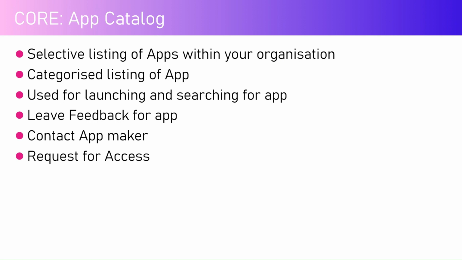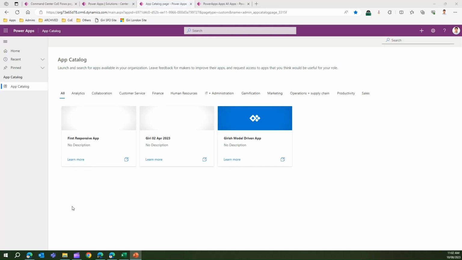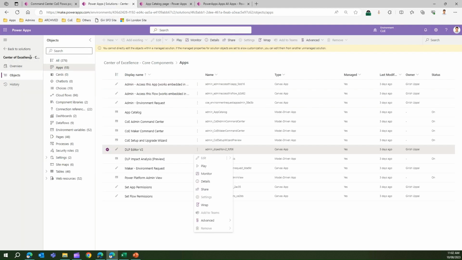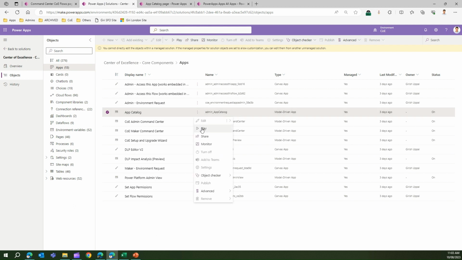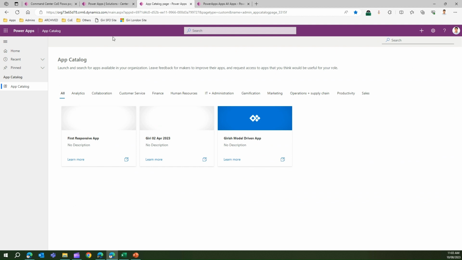So let me go into the demo and show you how this app catalog looks. Now, this is how the app catalog looks. But before that, how do you navigate to this? Again, you need to go into the Center of Excellence core component solution, go into apps, and then within this you can go into app catalog. So if I select app catalog and then click on the play icon, I will land on this page. Now, currently in app catalog, you may not see any of the tiles because it will be a fresh environment for you.